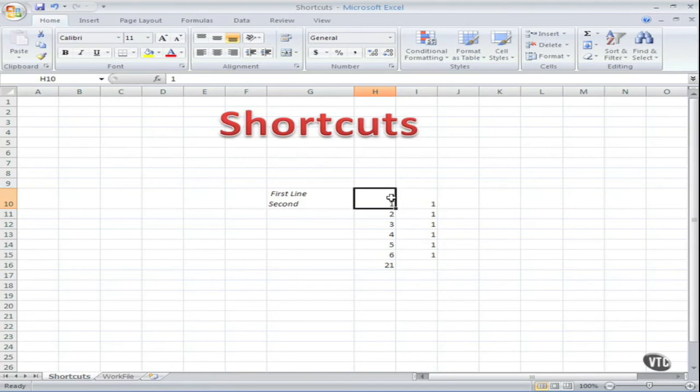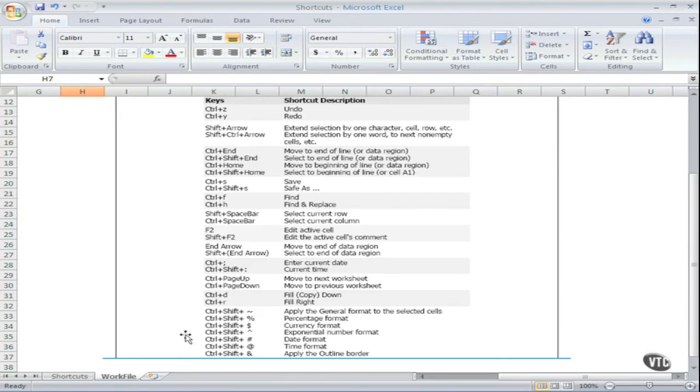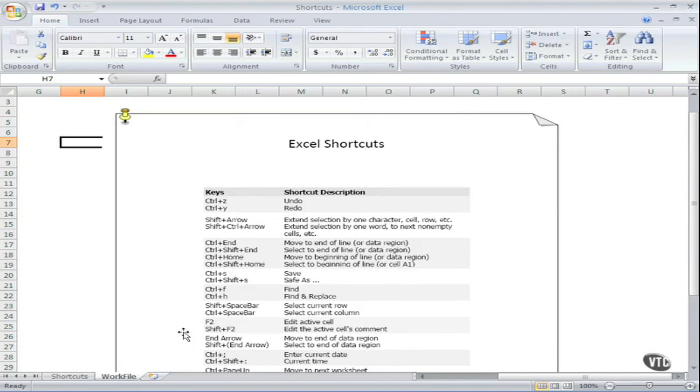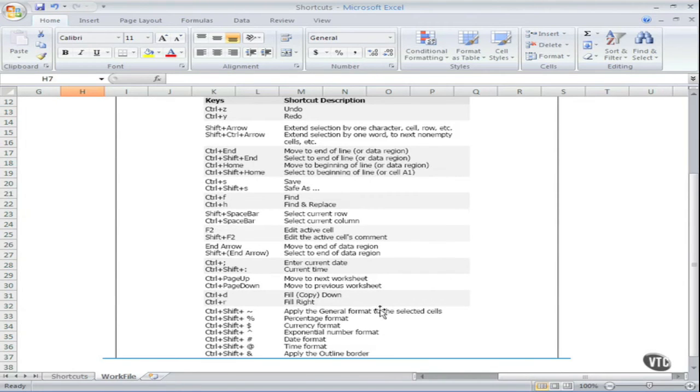I do of course realize that going through these shortcuts very quickly can be hard to absorb. You will note that in the work files that accompany this video, I have given you a listing of these shortcuts. I'd encourage you to go through this list and pick out your favorites. You will note at the bottom the tilde, the percentage, dollar, all of the number formats are there for you.